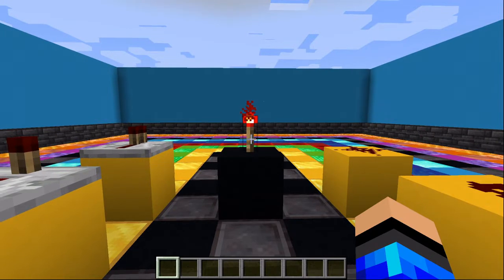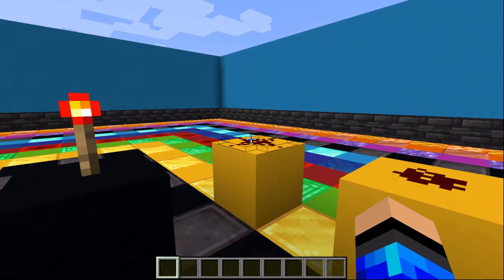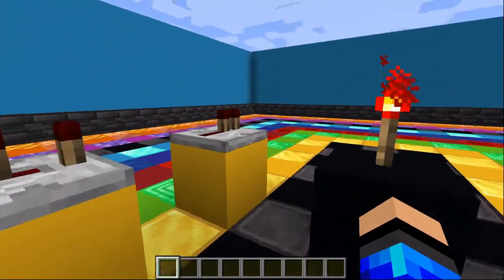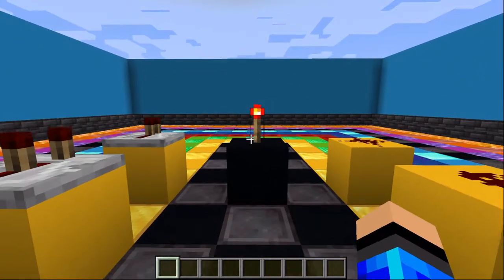Hello, my name is Kohiro, and today I'm going to be showing you an in-depth tutorial on how to use the redstone torch, the redstone wire, the redstone dot, and all 4 stages of the redstone repeater. Let's get straight into it.